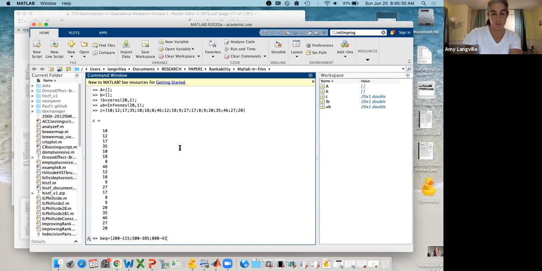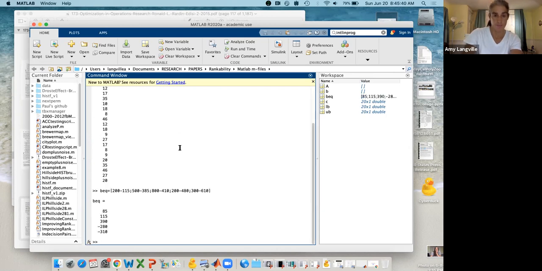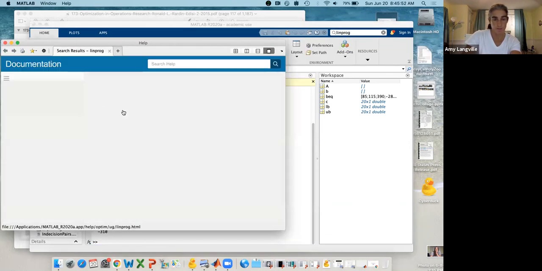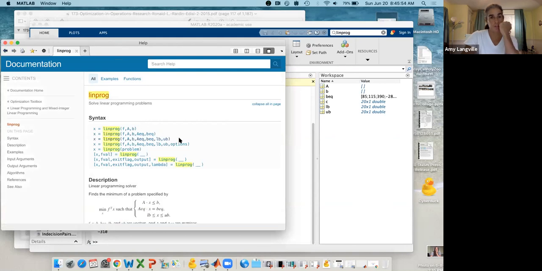800 minus... I'm just letting MATLAB do the arithmetic there rather than me. 200 minus 180 and 300 minus 60. And then we needed what else to do this? Because again, we're doing linprog, just make sure what we need. Syntax. So we are going to be running this one here.